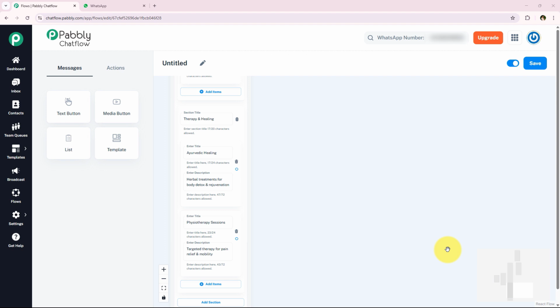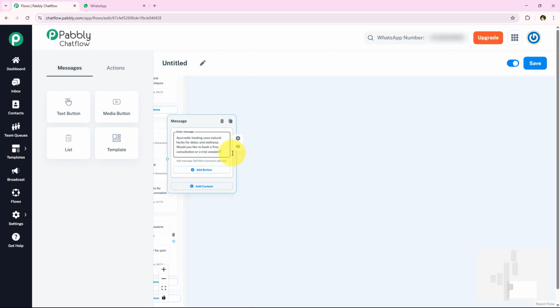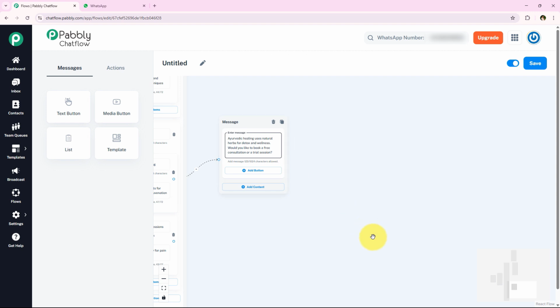Now what I want is that if the user selects Ayurvedic healing, the bot will explain how natural herbs help in detoxification and offer an option of a consultation. Alright, so for that I'm just going to drag and drop it over here and select the content type as text plus button. And now it is asking me to enter the message. So I'm just going to enter my message right over here. So yes, you can see that I've successfully entered the message. Alright, so now after entering the message, we're going to move on forward.